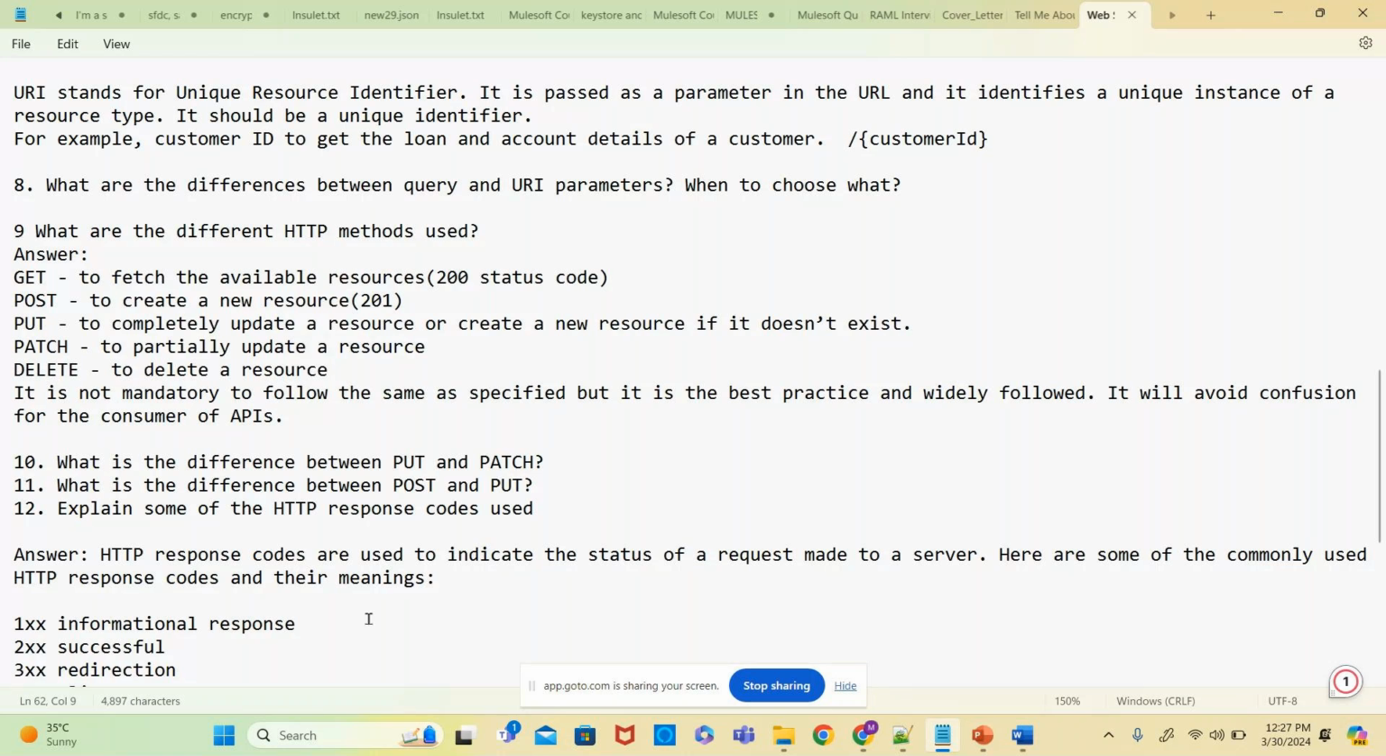Now patch: whenever there is a requirement for a partial update, we'll go for patch. Delete is to delete a resource. Is it mandatory to follow the rules and regulations of this kind of thing? No, it's not, but it is suggestible. It is not mandatory to follow as specified, but it is the best practice and widely followed. It will avoid confusion for the consumer of APIs. Is that clear so far? Any questions so far?